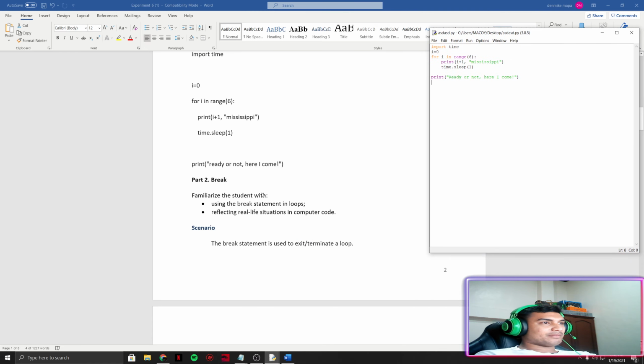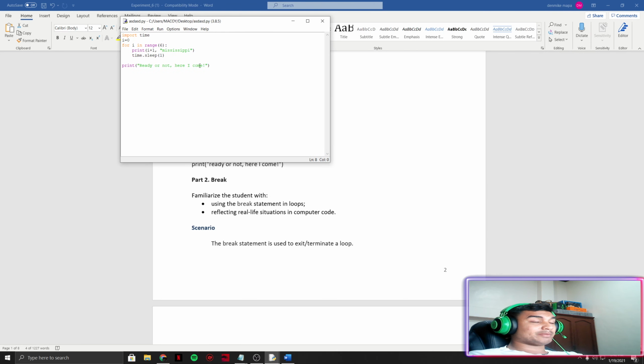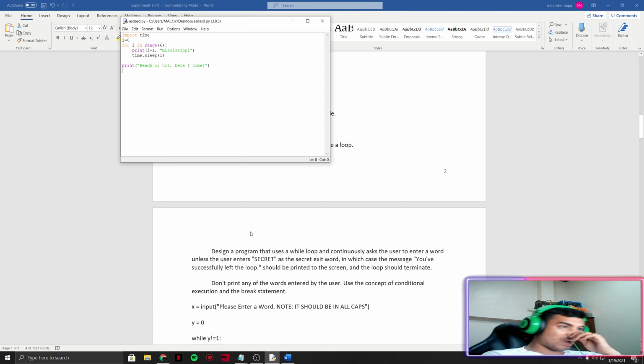Objective: familiarize the students with using break statements in loops, reflecting a real-life situation in computer code. Scenario: the break statement is used to exit or terminate a loop. Design a program that uses a while loop and continuously asks the user to enter a word unless the user enters the secret exit word, in capital letters. In that case, the message you have successfully left the loop should be printed to the screen and the loop should terminate. Don't print any of the words entered by the user. Use the concept of conditional execution and the break statement.